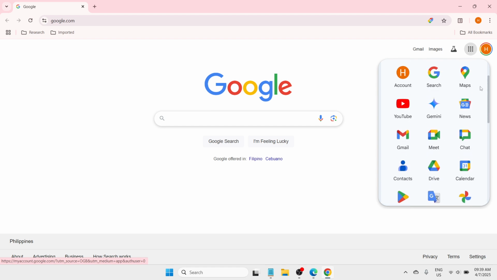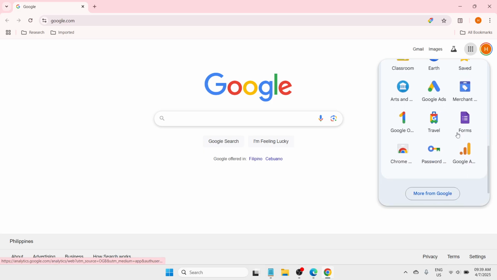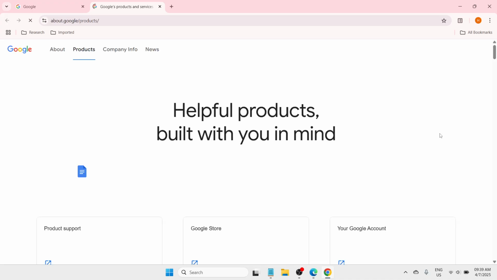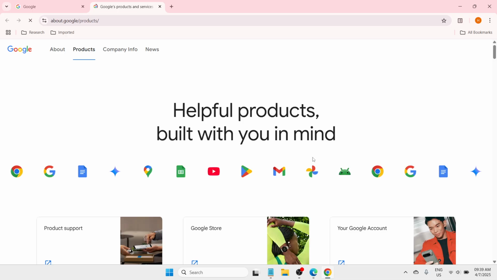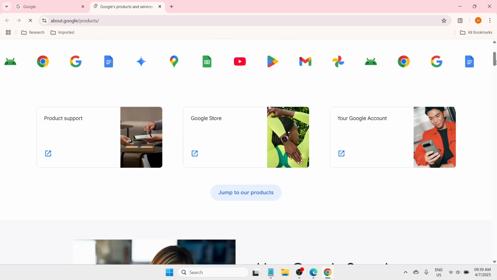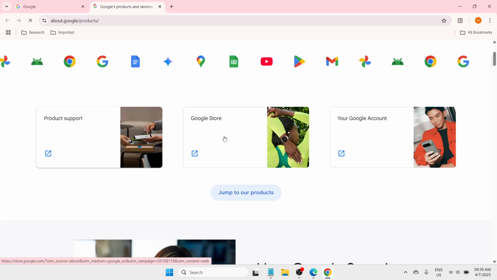Okay, but let's say, for example, you don't see any of the Google Store here. Don't worry. All you need to do is click on this option called More from Google. And the moment you have clicked on it, you can see helpful products built with you in mind. All you need to do is scroll down, and beside the product support, you can see there Google Store. So tap on it and wait until you are being redirected to the Google Store itself.